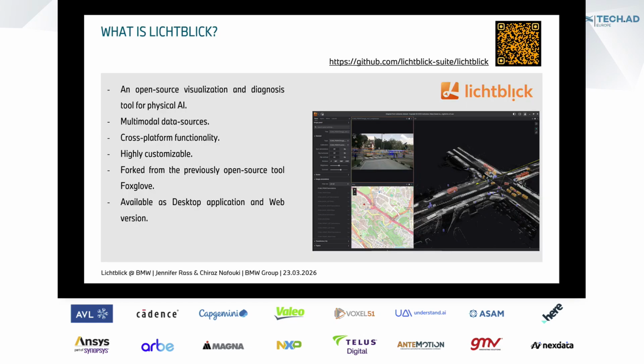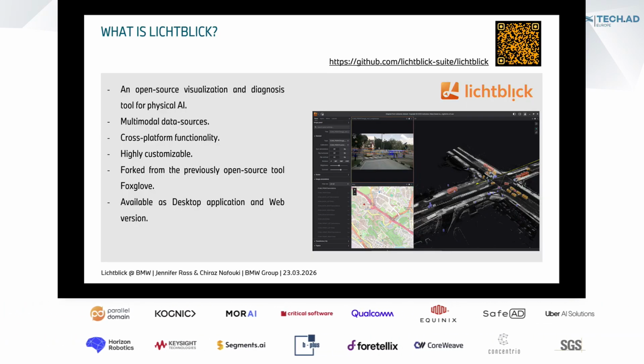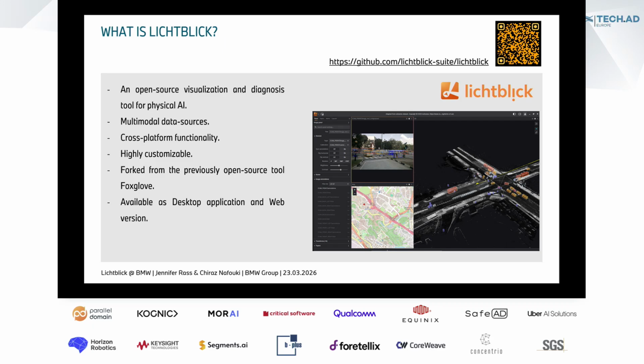And now, let's start. So for those of you who do not know Lichtblick, what is it? Well, Lichtblick is an open source visualization and diagnosis tool for physical AI. It supports multimodal data sources, meaning that you can use it to visualize data from different sources. As you can see, for example, here, from LiDAR, from camera, and from map data. It also runs cross-platform, so it is not bound to a specific operating system or environment.